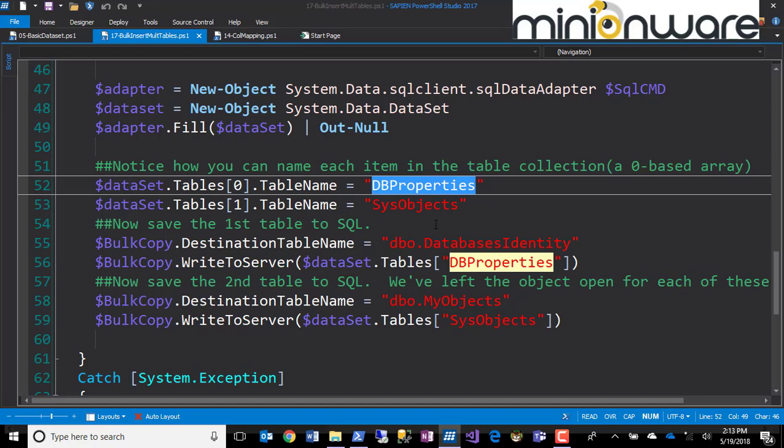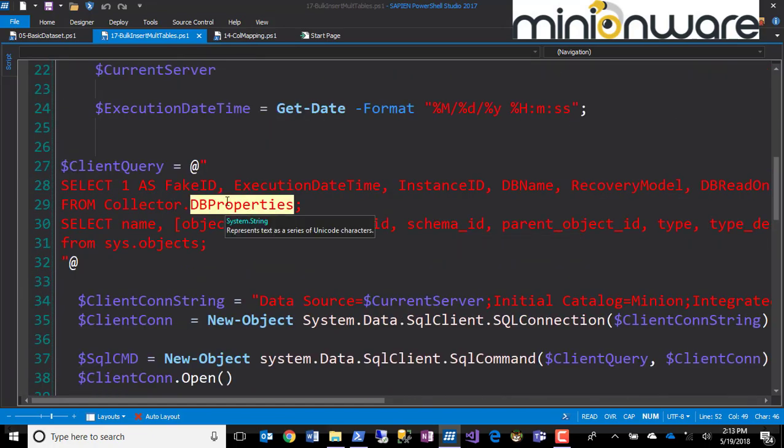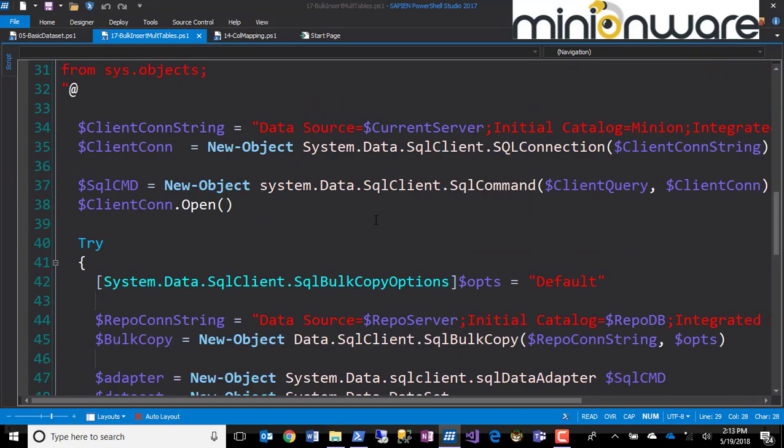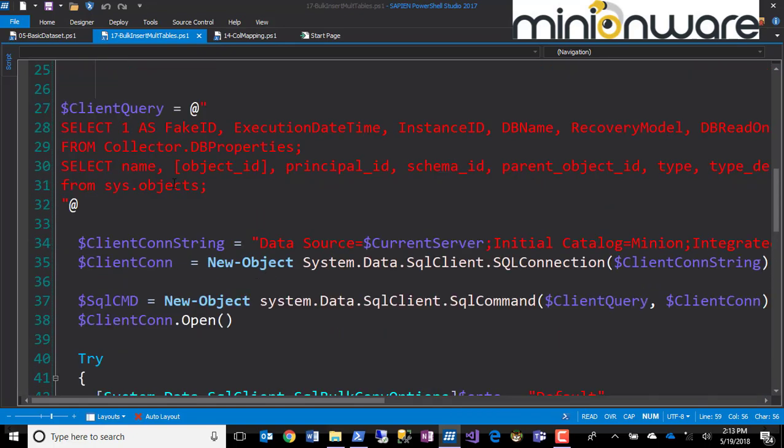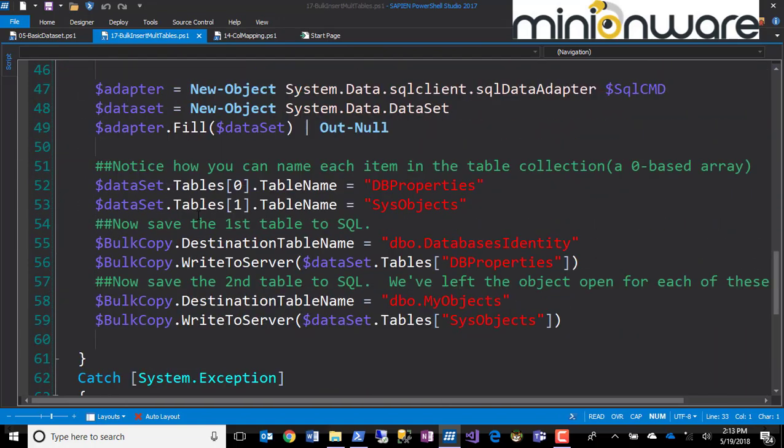This DB properties is that first query. This sysObjects is that second query. And so I query them both, then I write one, then I write the other, and I'm done. I do it all in one pass.